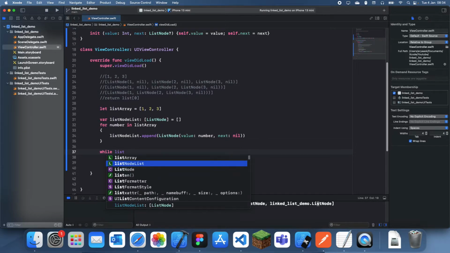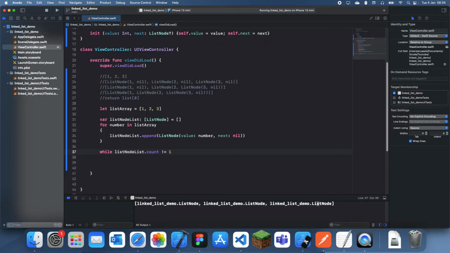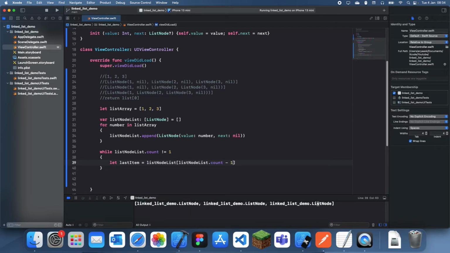While listNodeList.count is not equal to 1, we're going to combine this into this. So let's create a let lastItem. And to get the last item in a list, all you have to do is get the list's count and minus 1. So that's the last item.